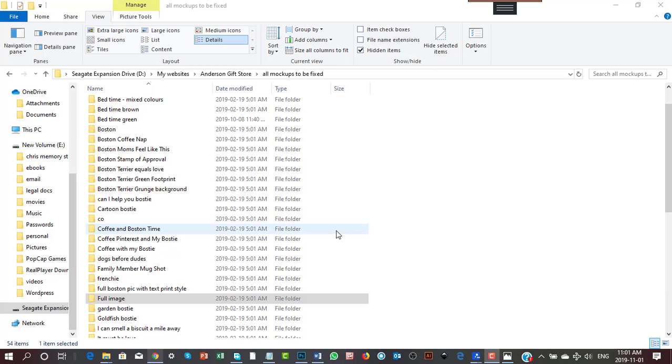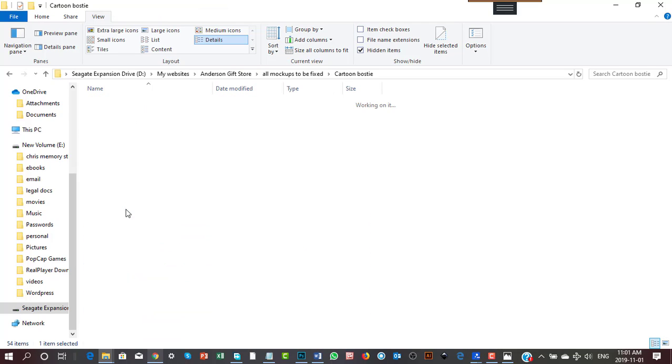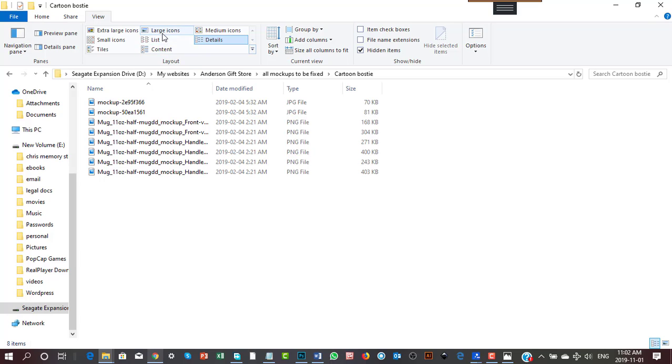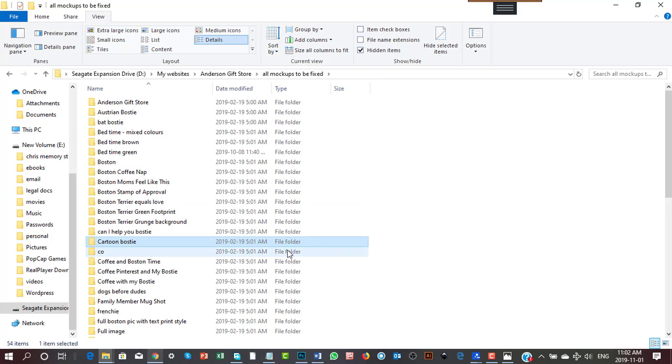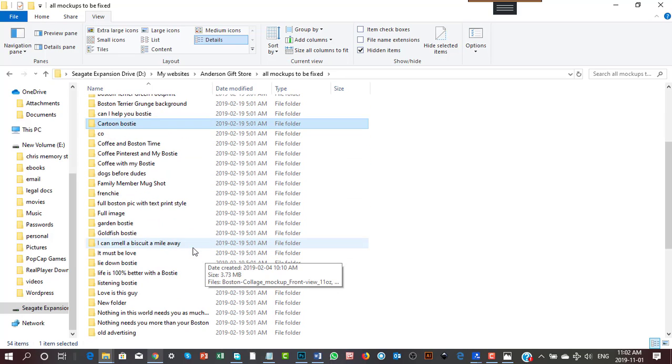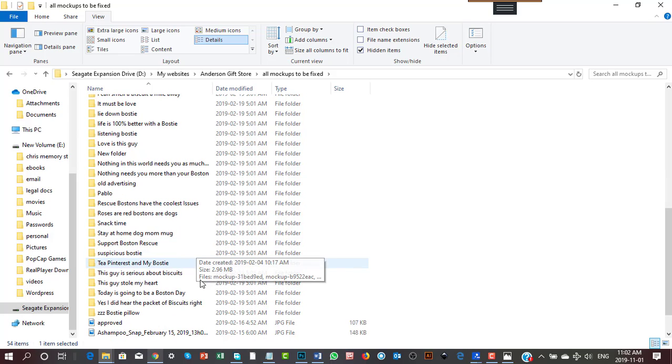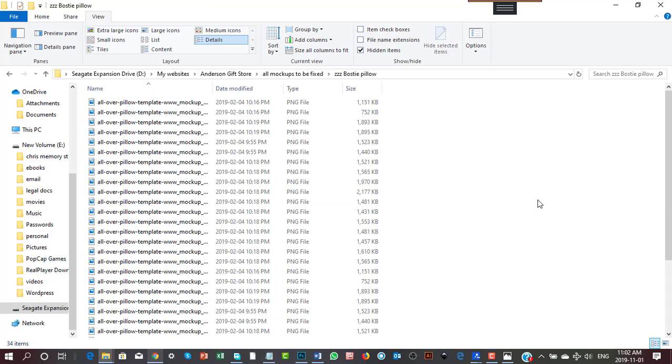Wow. Bit of a hectic interruption there, all sorts of stuff. Check the timer, there was a bit of a gap. So if you look in here, there's all these things, what's a cartoon Bosty? So if you look, all my images, that's him, are in here as I saved them. That's why this folder says all mockups to be fixed. So basically I've got to go into here and find each one of these, and so let's just pick the pillow one. So the Bosty pillow, I love this one.